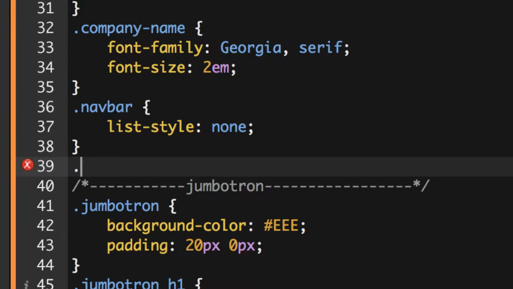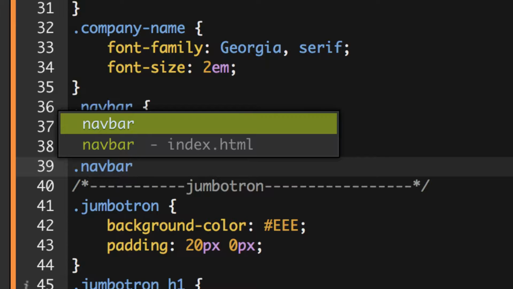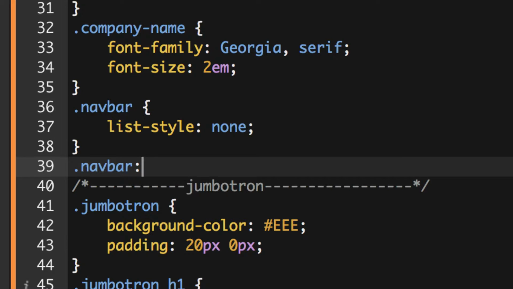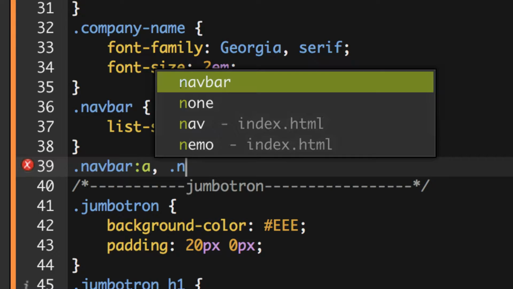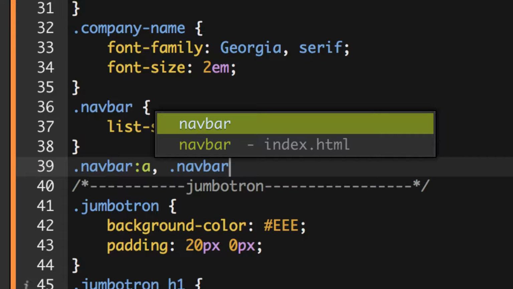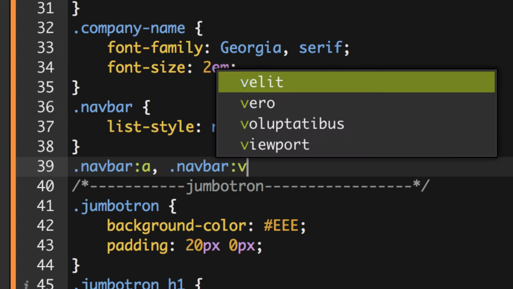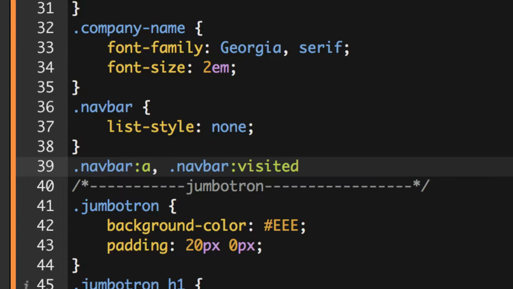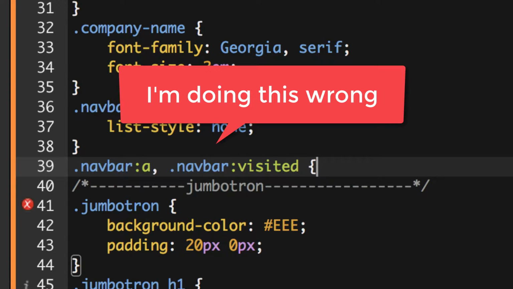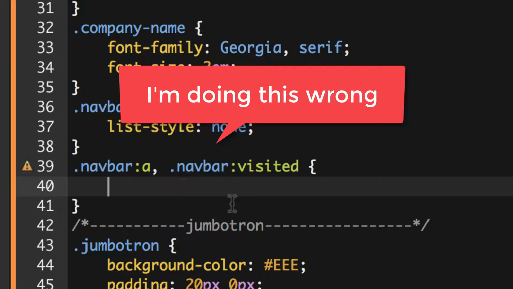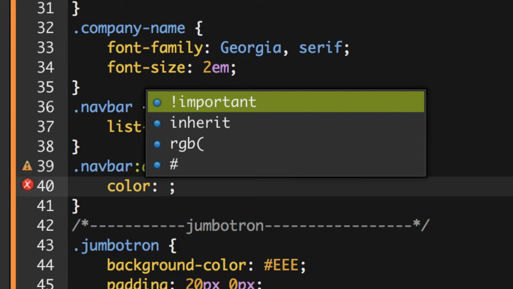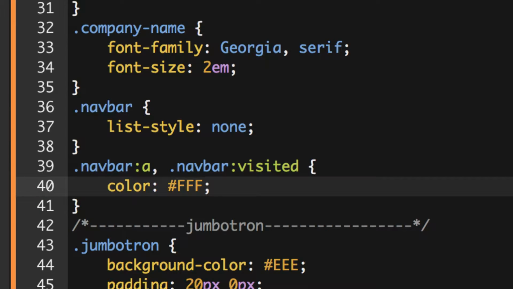And I'm going to do nav bar, and then the link, and when I do the link, it's going to be an A element. And usually when I do this, I also do the nav bar and the visited, because I usually don't like a visited color, so I'll put that in there too. This means for both of these, it'll wipe out the visited color. It means the visited color will be the same as whatever the regular color is, which will be white, and we'll use white right now. So I'll use color, and I'll use FFF.